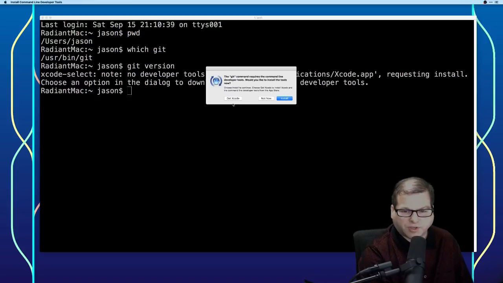If you don't have Xcode installed and you do plan on using Xcode, you can click on Get Xcode, which will take you to the Mac App Store to download the full version of Xcode. Doing so, you'll get everything included, including the Git binary. Or if you don't want to install Xcode or never plan to use Xcode, you can simply install only the command line developer tools by clicking on Install. Let's do that now.